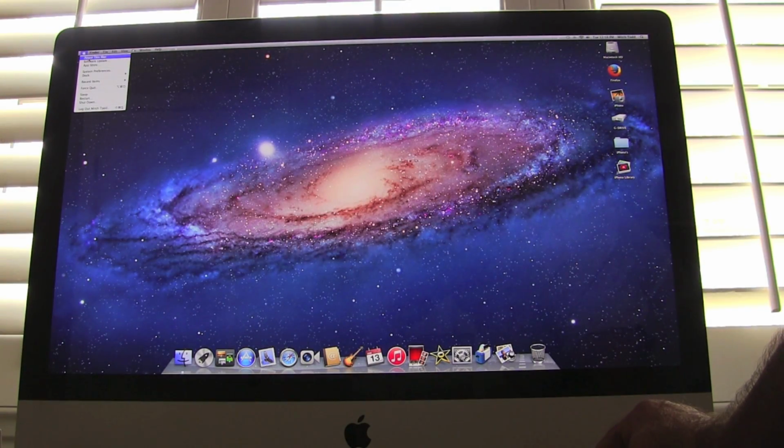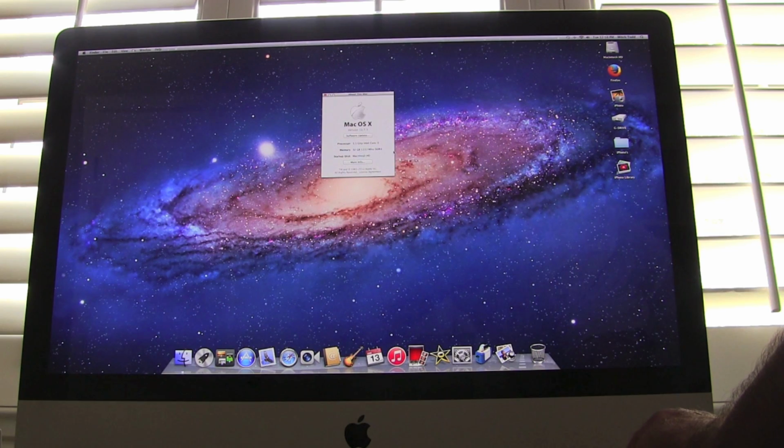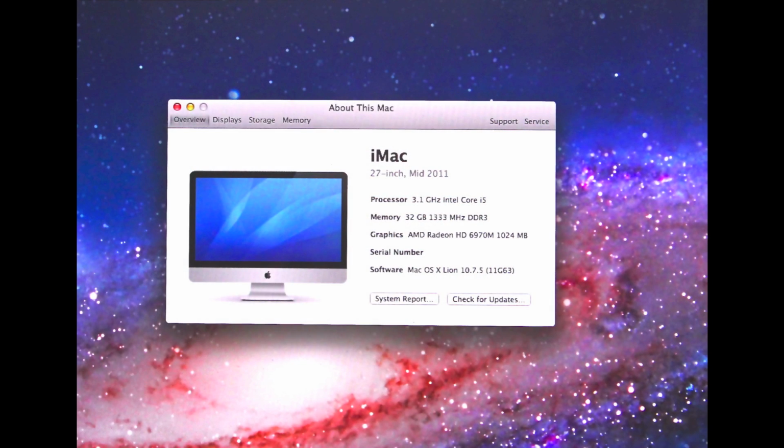It's pretty easy. Go up to the top, click that Apple on the top left, and then hit About This Mac, and then bingo, here we go. There it is, 32GB. You can see it there.